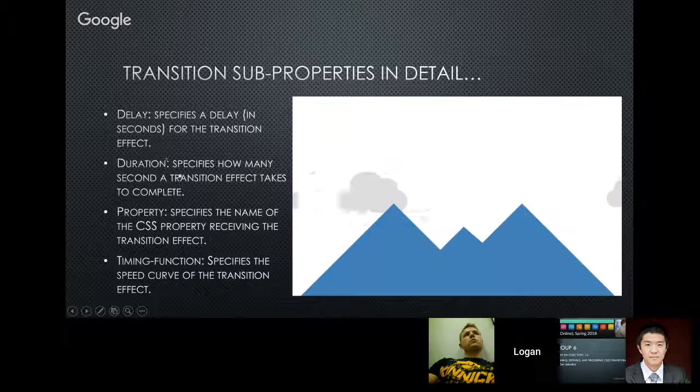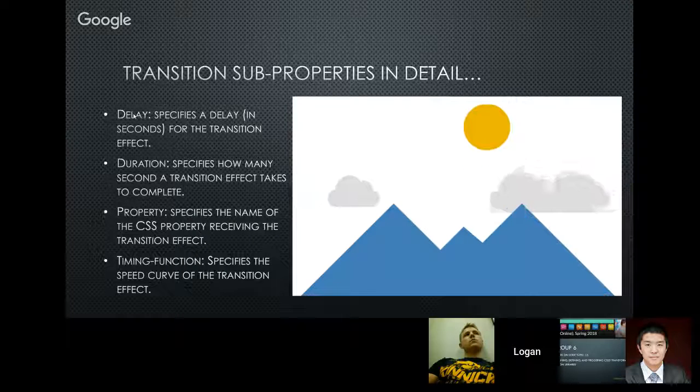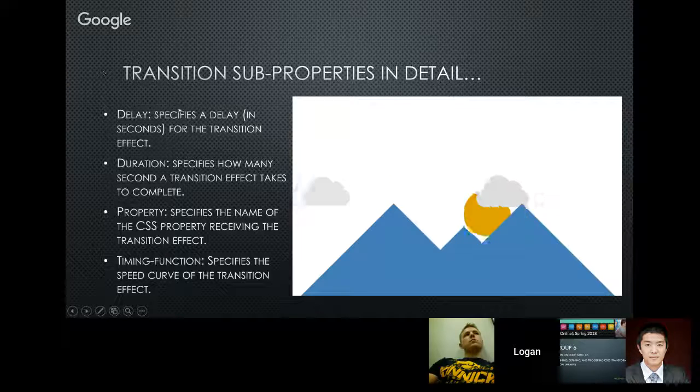Here are the sub-properties. Delay specifies a delay, makes sense, and it does it in seconds, so it has an S on the end of it. You specify how long you want to wait after they click on it before something happens. Typically you're not going to use this all too often because most people want immediate confirmation that what they clicked on is going to happen. So it usually won't be more than a second or two, if at all.